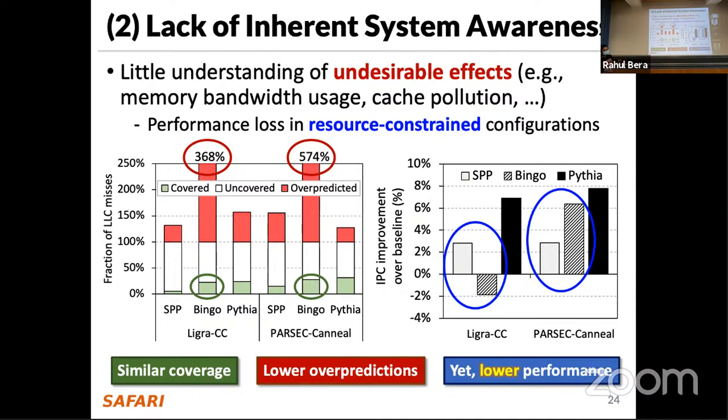Bingo in Ligra CC is underperforming even the no prefetching baseline. So what it essentially says is that if you just simply disable the prefetcher, your performance is better than enabling the prefetcher. But why is that the case? It's showing similar coverage. It's even having less overprediction, but it's still underperforming. But here it's actually overperforming.